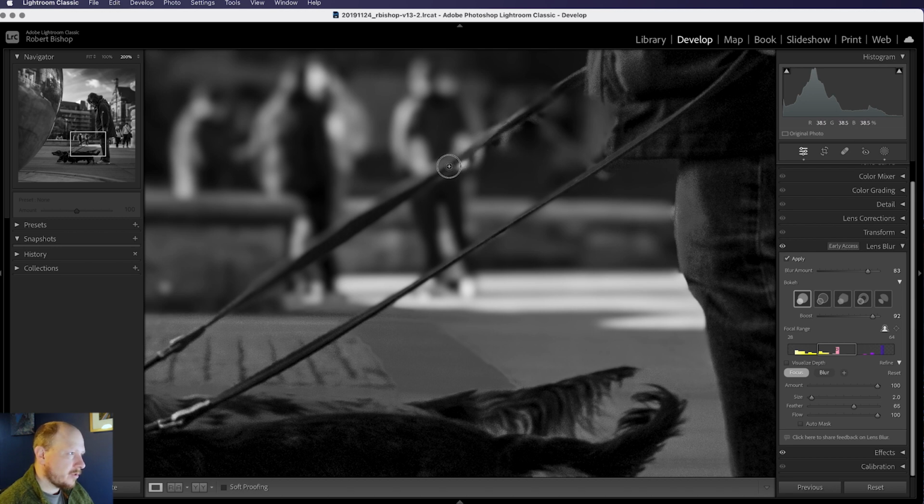So you can spend a bit more time than me doing this. I'm going to be doing this quite quickly just for demonstration. But you see we've got some areas just at the edge of the lead there which might need the blur brush just to blur those back out. And we've also got an area of the coat here that's missing, so I'll click on focus and just bring that back in.